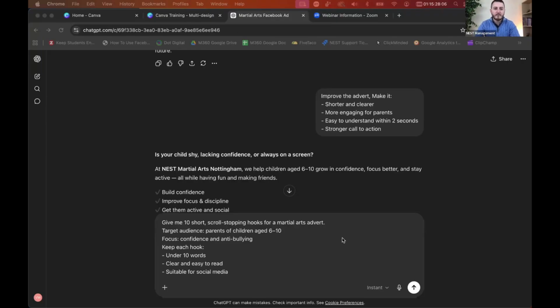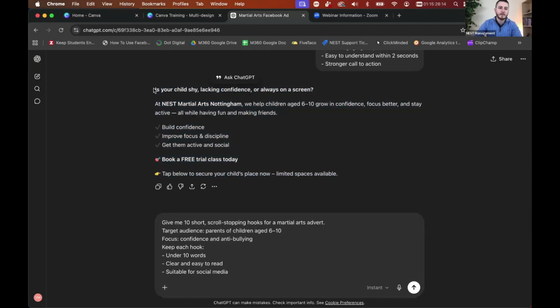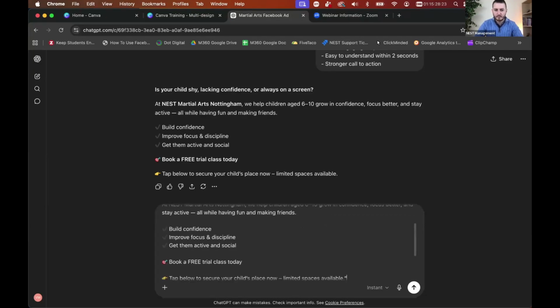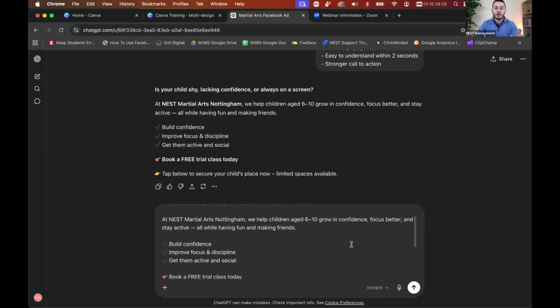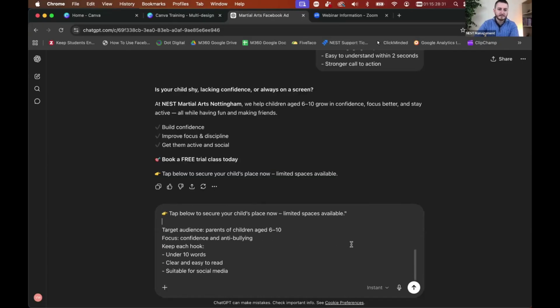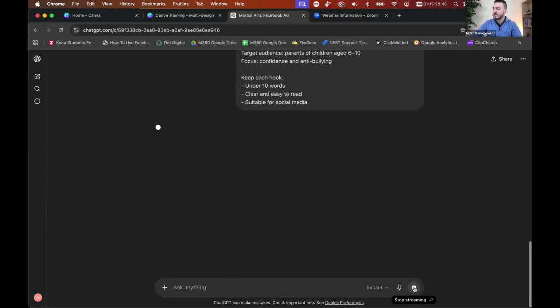This new prompt says, give me 10 short scroll stopping hooks for martial arts advert. And then I'm going to copy and paste this advert that we've already just created. I always put it in quotes, because then it's clearly showing in speech marks that this is the actual advert and the copy that you've written. And then it says target audience, parents of ages 6 to 10, same as before, confidence and anti-bullying. Keep each hook under 10 words, clear and easy to read, suitable for social media. All right. So now I'm going to press send, and then we'll see what that comes up with.